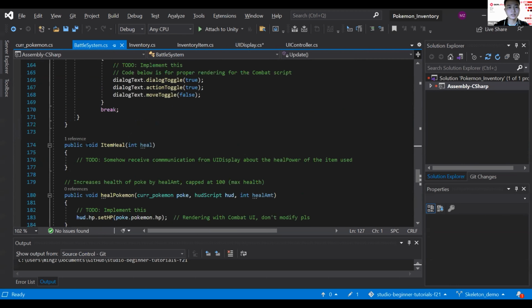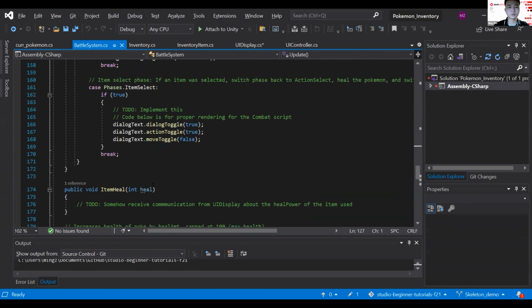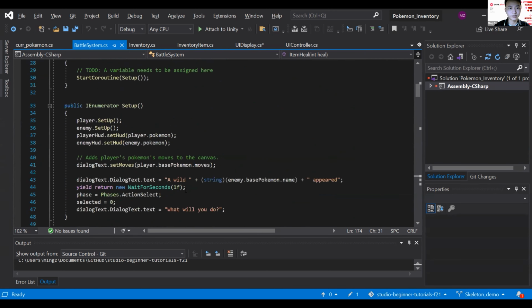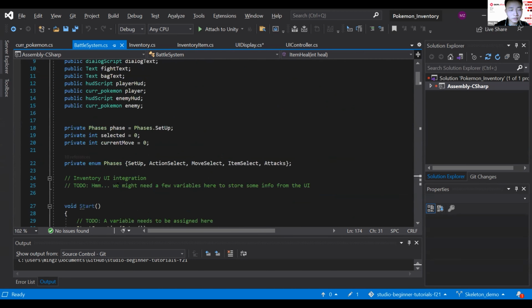So in here, we need to set a local variable to the heal power that's passed in and communicate that an item has been received. To do that, we need to go to the very beginning of the script. And here I commented a to-do.